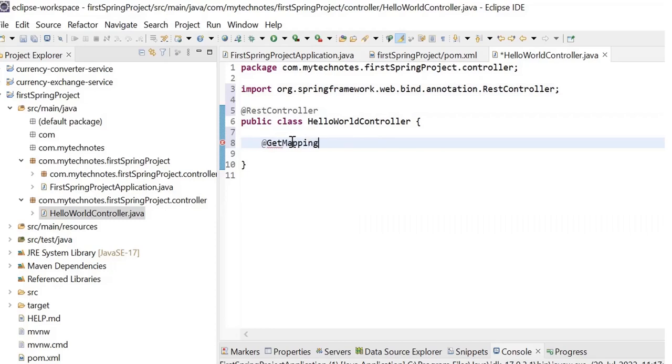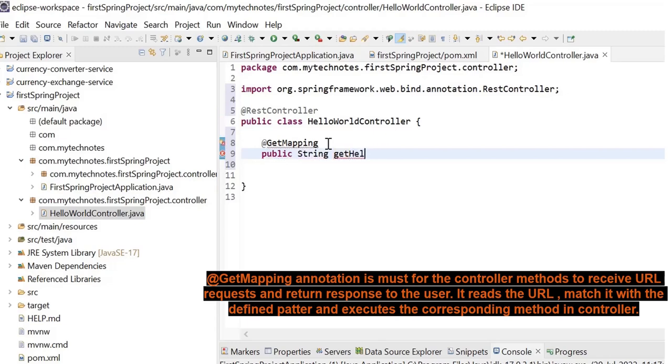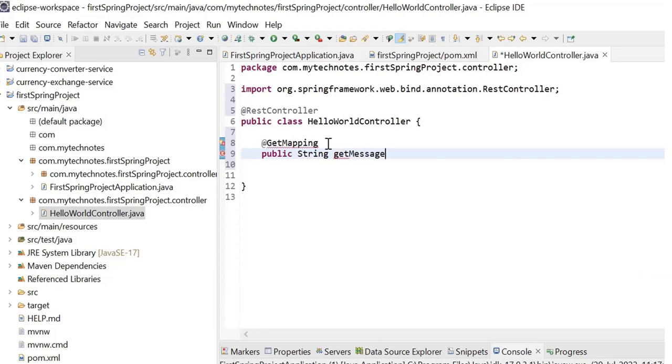And then we will write a method that will return a response. Public, GetMapping, String getMessage. Okay, so it will return "Hello World!"